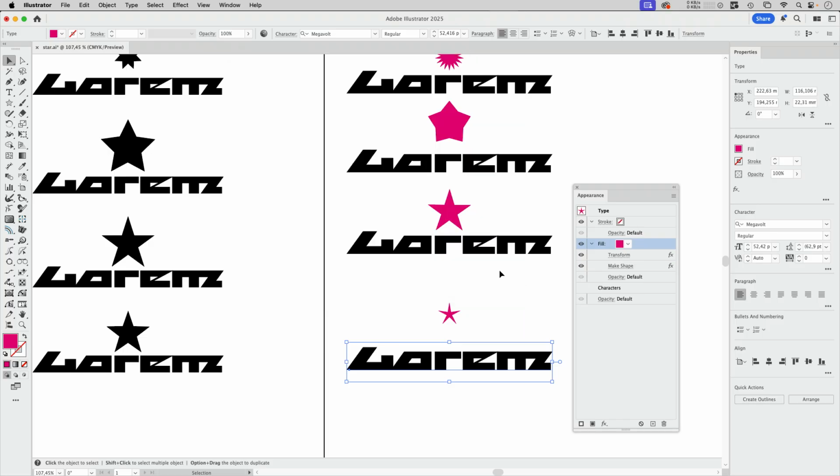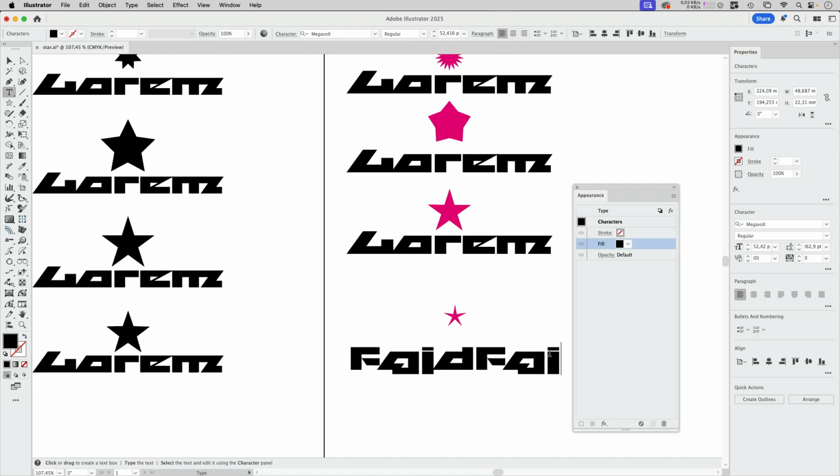So these are the methods to get dynamic stars, and then you can change the text and generate different kinds of texts that all have the same appearance.